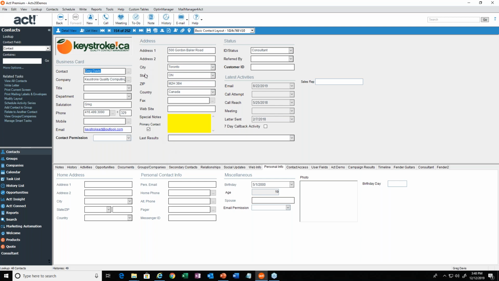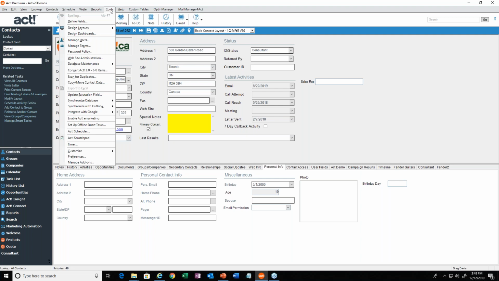So customizing the interface would be done by an administrator, and you would access it under Tools, and then Design Layouts right here. And then you can choose which screen you want to design, the contact screen, which we're looking at here, or your group screen, or your companies or opportunities. All these can be edited.